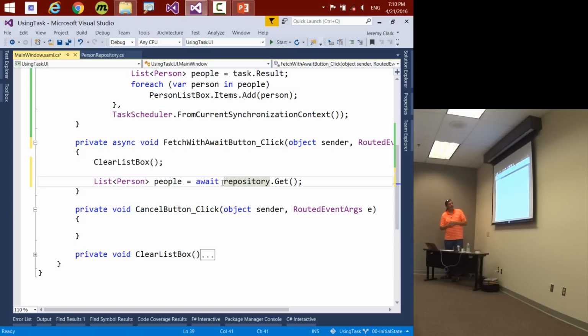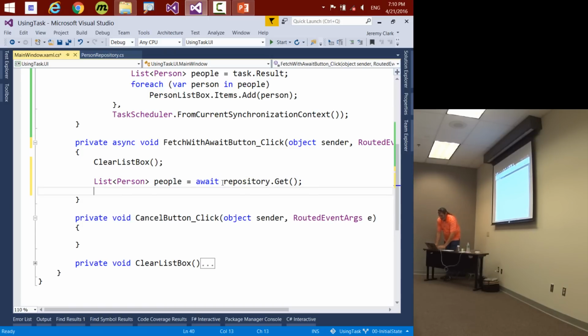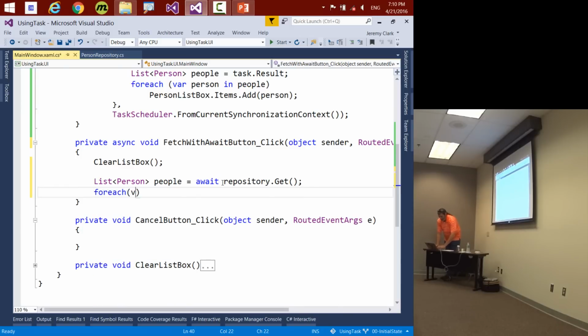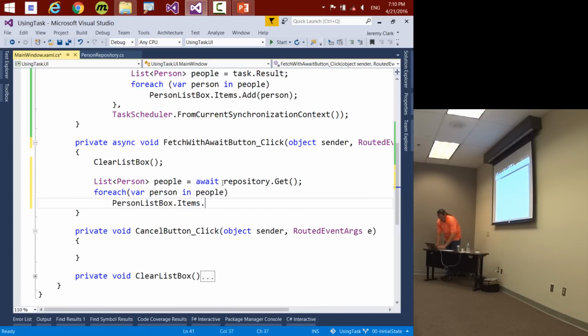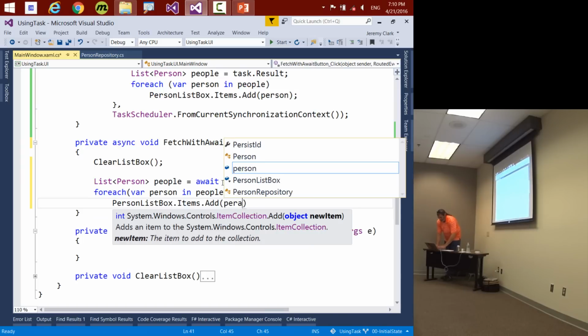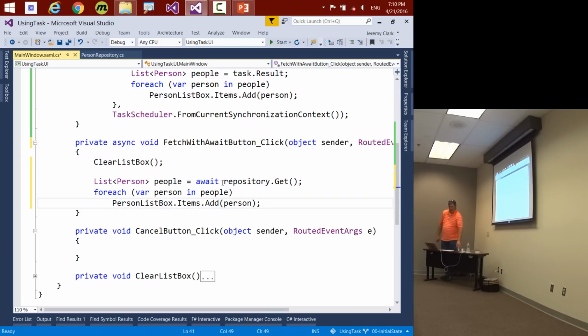Okay, so I have list of person people equals await get. Well, what do I do now? Well, I have a list of person. What did I do with that before? Well, I just foreach'd through it and put it in my list box, right? So we'll say foreach person in people, person list box.items.add person. That's all she wrote? That's all I have to write. Huh, really?